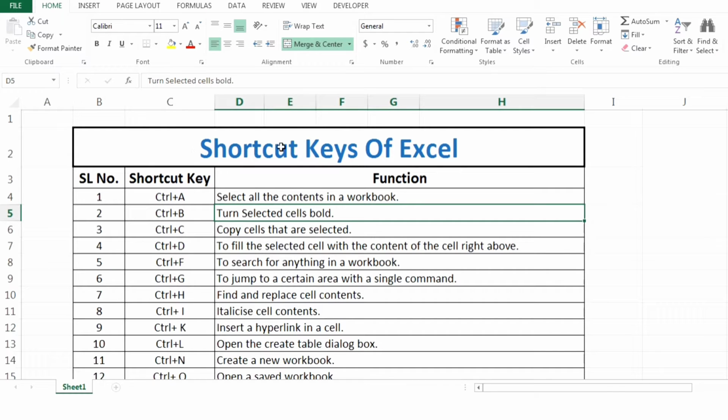Today we are going to see the shortcut keys of Excel. There are several shortcut keys in Excel, but today among them we will learn 30 shortcut keys which will help us to do our work easily.